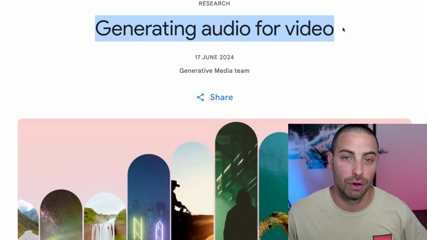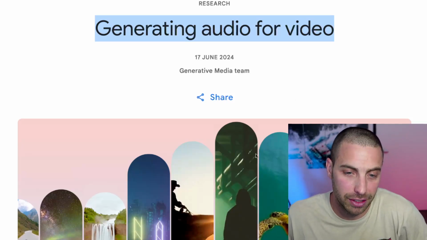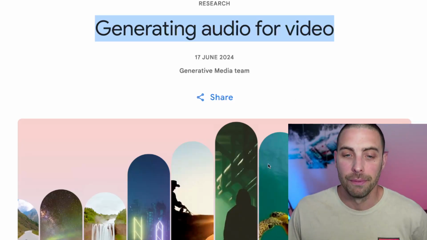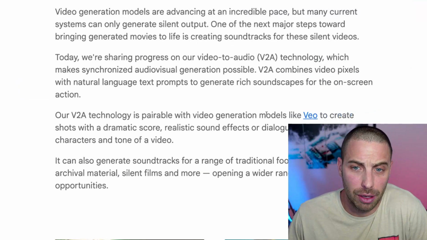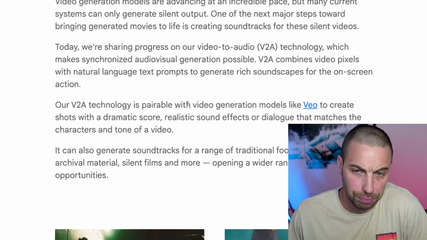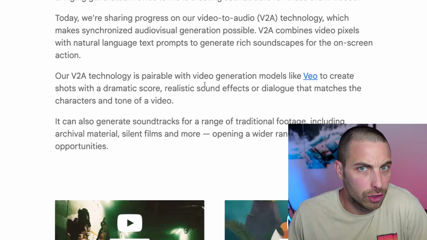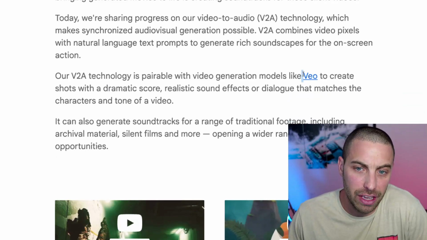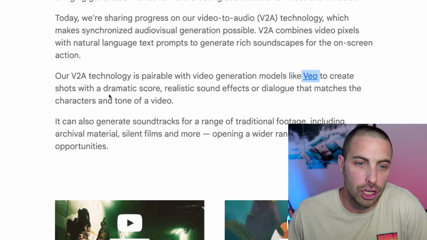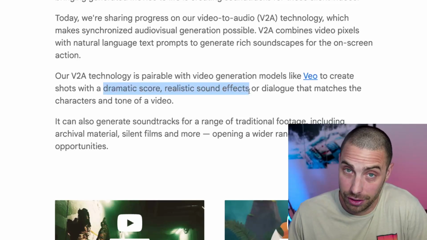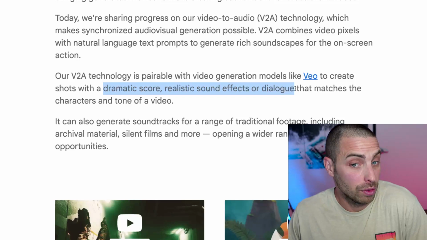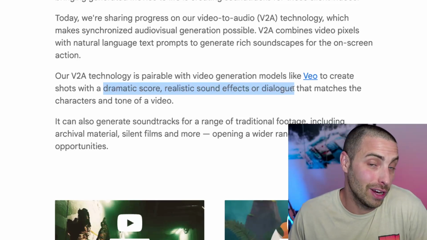You can click on the link below if you want to follow along and read it and check out all these examples for yourself, but I will play in this video some of the examples of what it's able to do. Essentially, this new technology is something where they're able to pair it with their video generation model, Veo, which is AI generated video, to create score, sound effects, which is sound design as well, or dialogue. So basically characters or even narration in it.